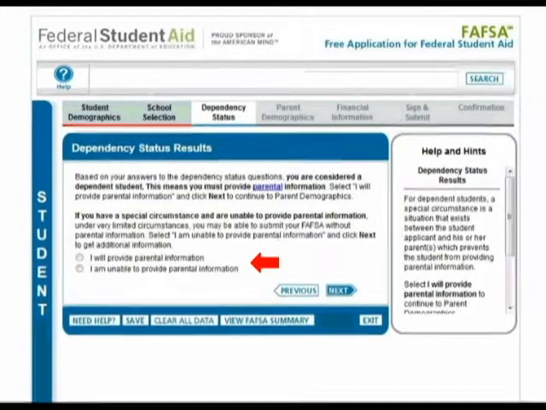If you are unable to provide parent tax information, your FAFSA application will be considered incomplete. You will need to follow up with the financial aid office at your college or university and provide documentation of your special circumstances. After you make a selection, click Save and then Next.